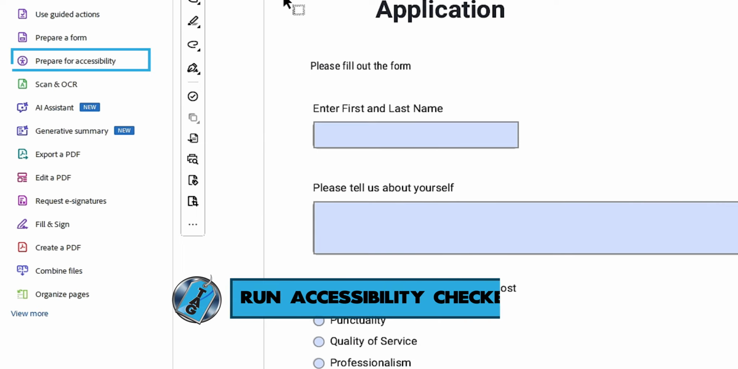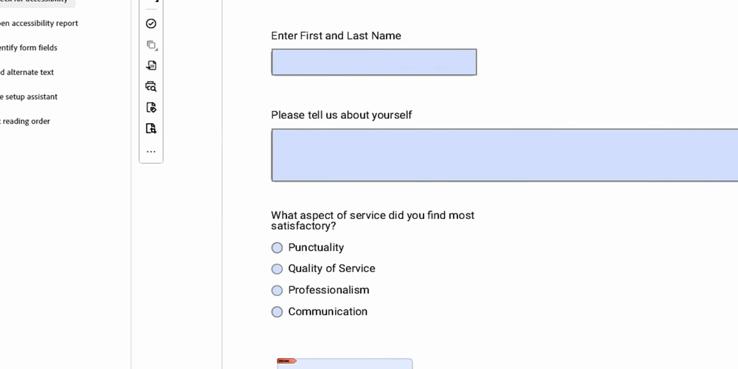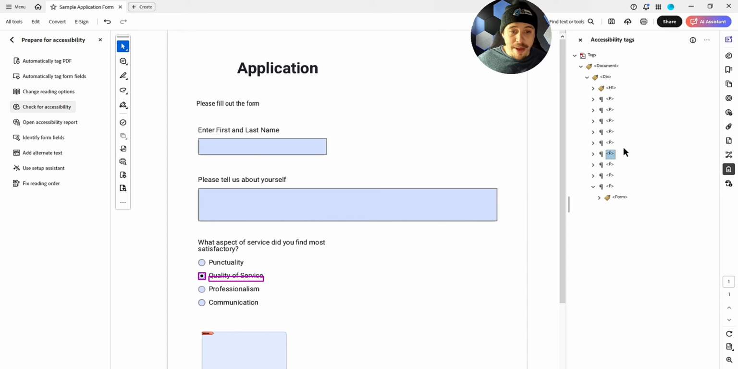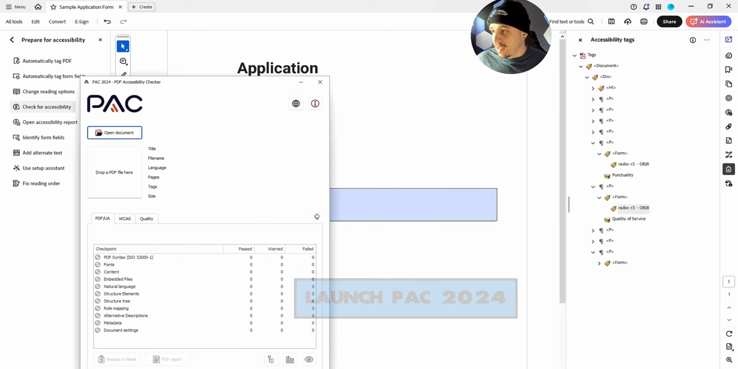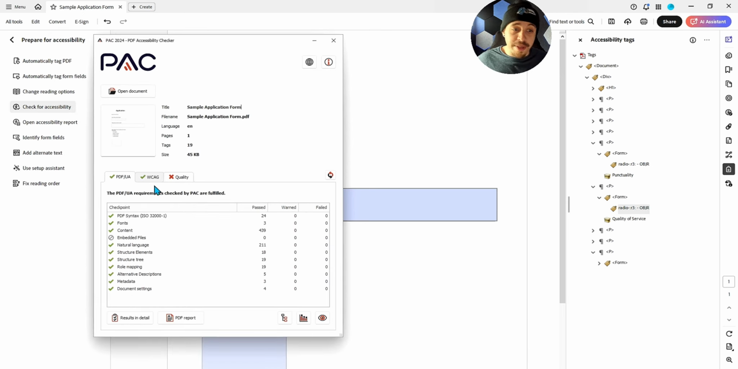Now let's go ahead and just run the accessibility checker, prepare for accessibility, check for accessibility, start checking, and it passes this. I actually just want to check these buttons. Interesting. Typically when I see radio buttons, they are not formatted in individual P tags, but it is working appropriately. So I'm going to launch the PAC 2024 tool now, and let's drop in our form, and it appears that it is passing both our PDF UA and WCAG checks.